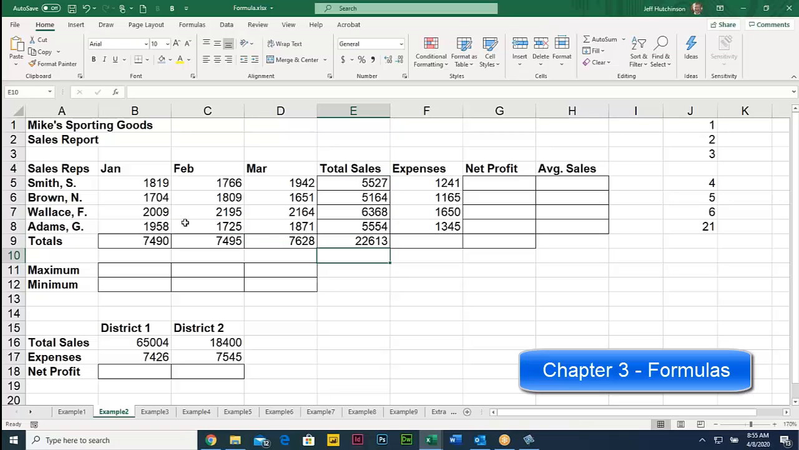So again, practice, practice, practice. That's the key right now. The more we get our hands on this, the easier it's going to be.